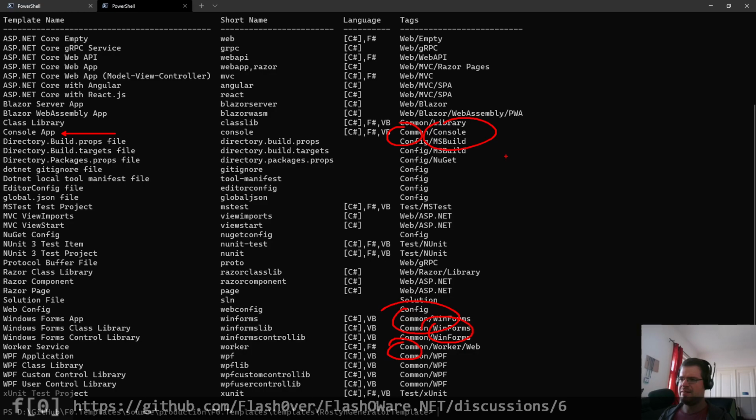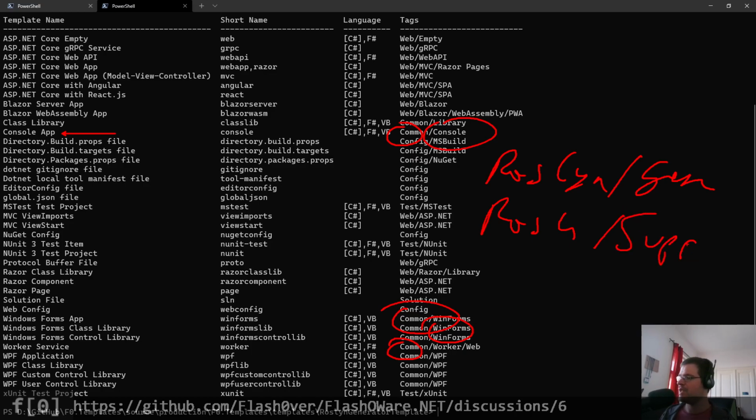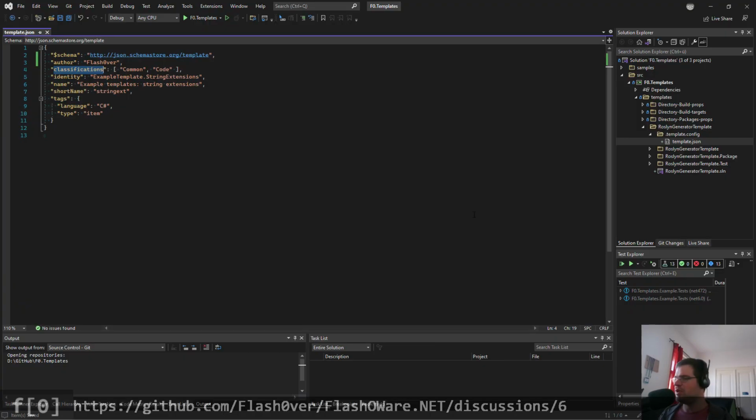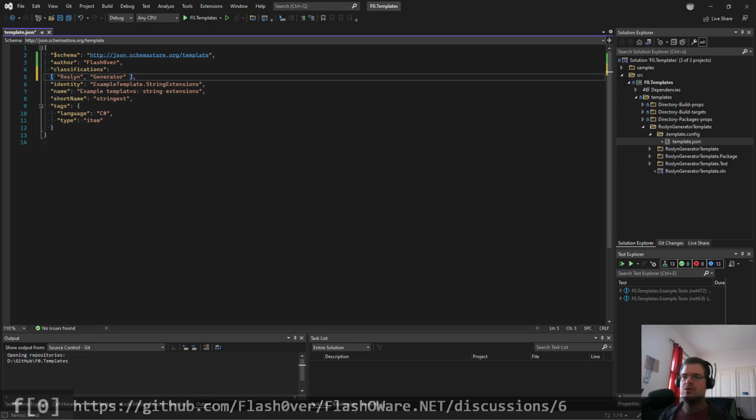So I would like to have a Roslyn/generator, because later on we could add additional Roslyn templates, such as Roslyn slash, what is the last thing that we built? A suppressor, maybe, and so on and so forth. So I'll be starting with Roslyn and generator. I will be formatting it like this. This is how I prefer the formatting.